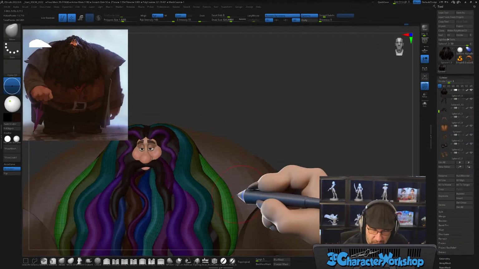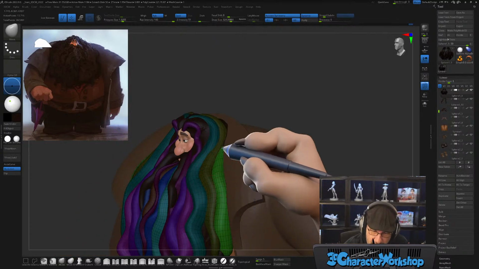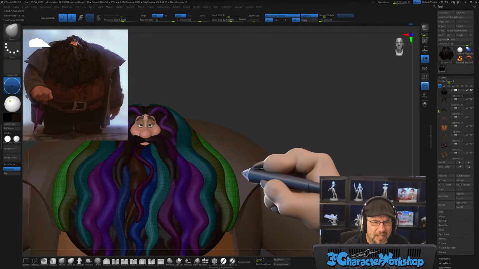We'll put some tinier hairs that are asymmetrical that kind of separate themselves and sprawl across this whole thing.